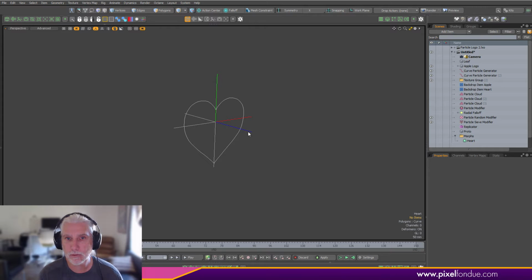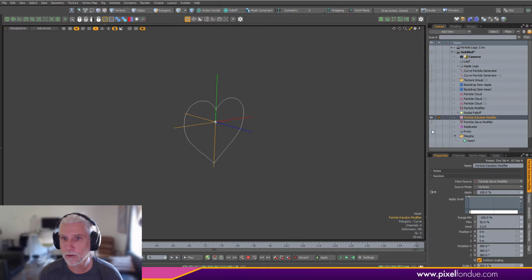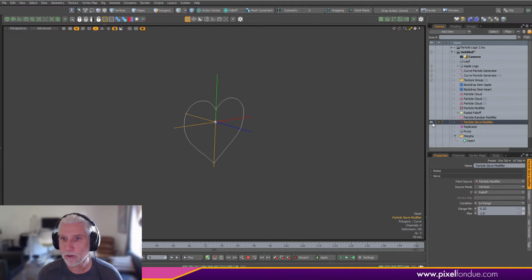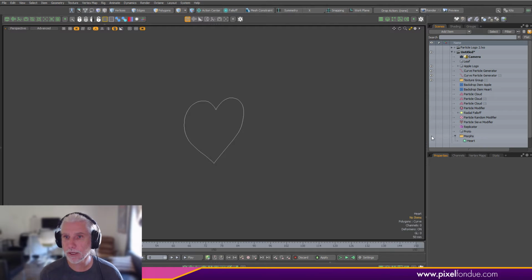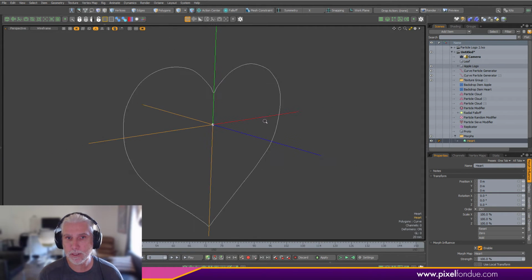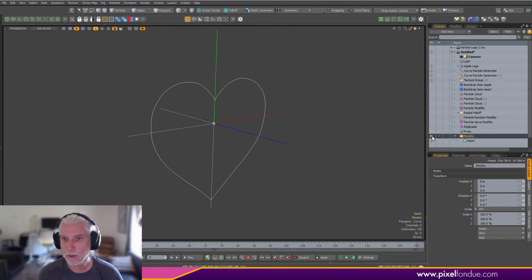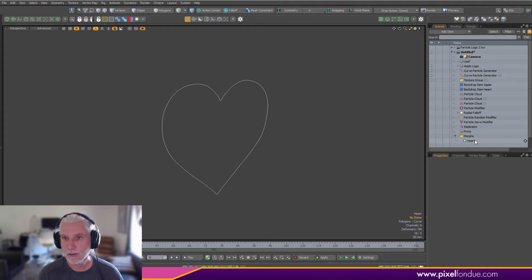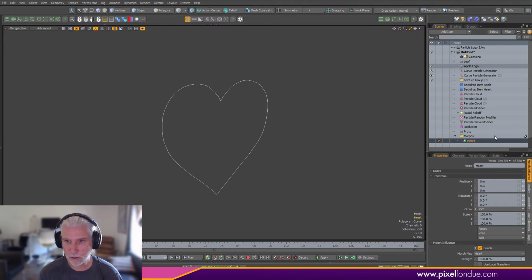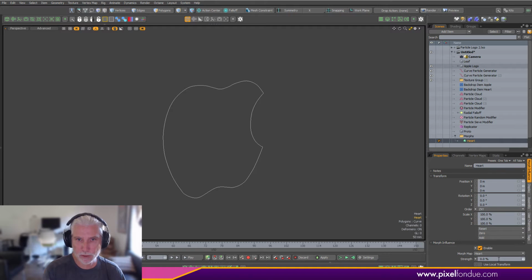So what's this other locator I'm looking at? Oh, that's my particle random modifier, particle sieve modifier. I don't need to see any of these locators. So again, there's my morph locator. I always think that's just cluttery, so put it in a group and hide it. That's great. And let's turn this back to 0%.